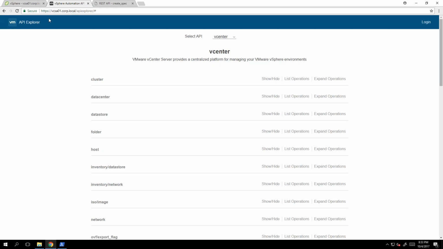So you can get to it by going to your vCenter server. So in this case, vcsa01.corp.local, and then API Explorer. And from that point, this thing will show up. If you're familiar with Swagger, this is essentially a Swagger UI that's been rebranded to suit us and reflect our API calls and our JSON file that we dumped out for this.